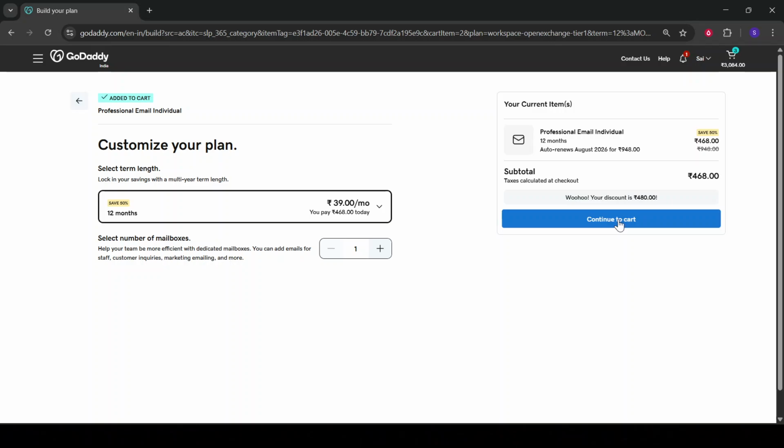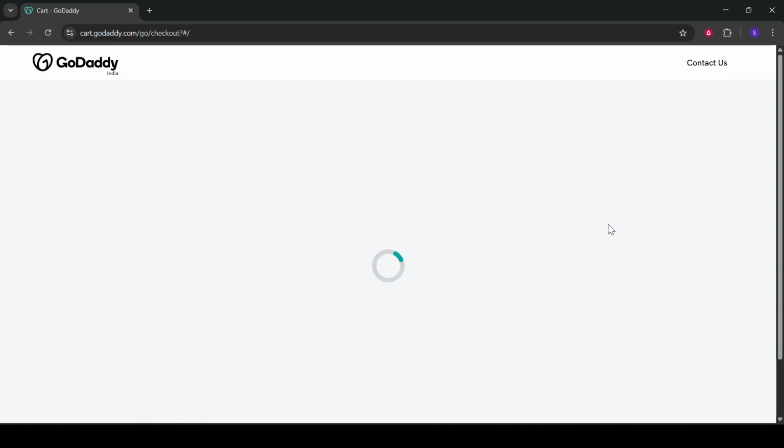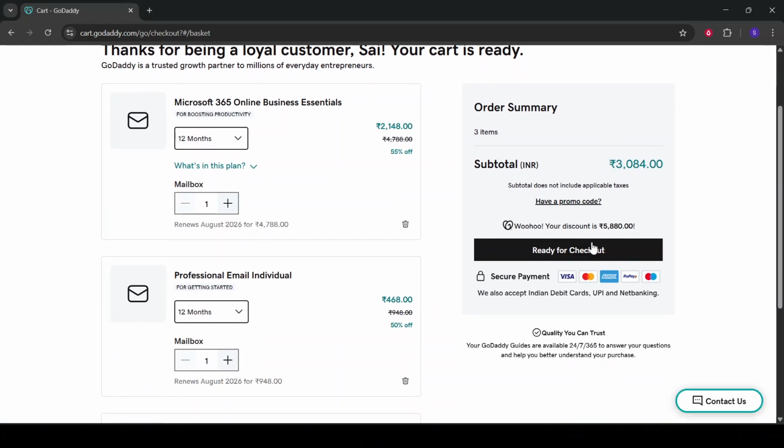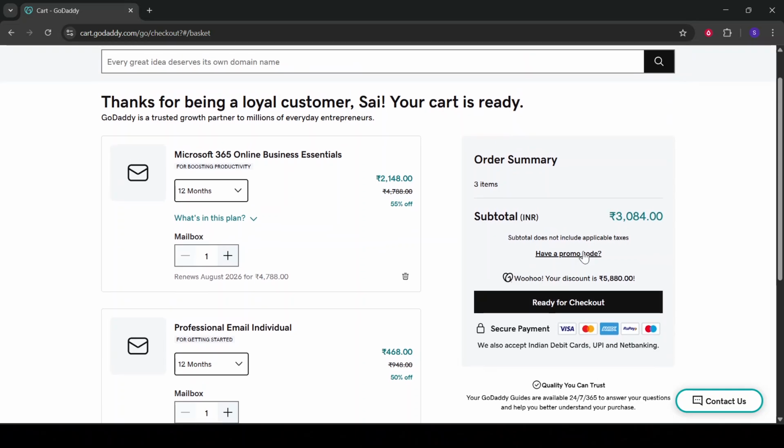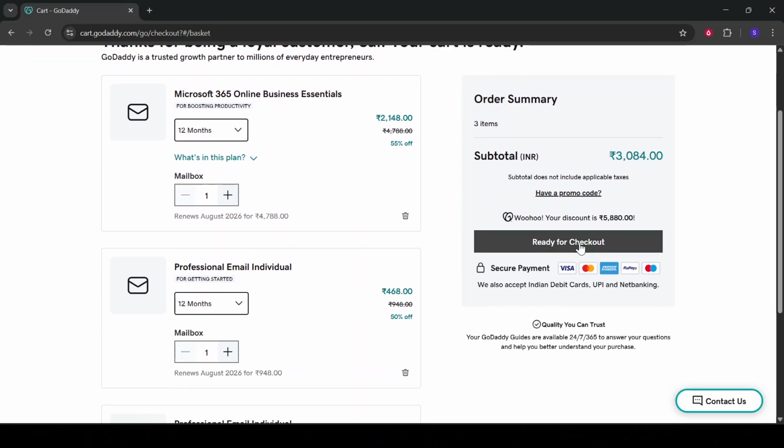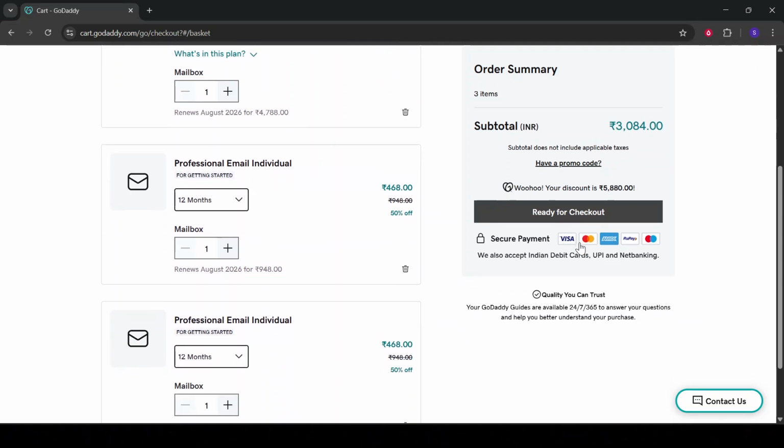Enter your billing information carefully. Make sure that the payment details you enter are correct and up to date. Afterward, review your order summary one last time to ensure everything is accurate. When you're ready, click Complete Purchase. A confirmation email will be sent to you soon after, providing a summary of your purchase.